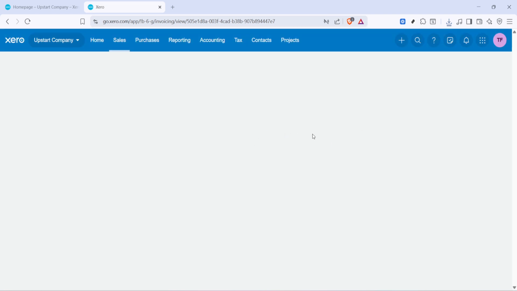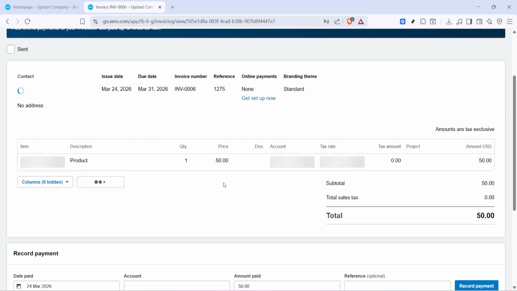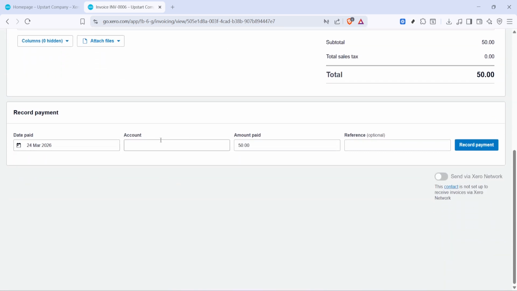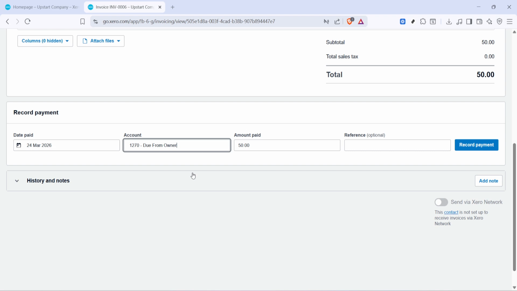You'll also see fields for the payment date, amount, and an optional reference or note. Enter the actual date the money arrived, confirm the amount, and add a brief description if it helps future you or your teammates understand what this payment was for. If the customer paid only part of the invoice, you can enter that partial amount here. Xero will then mark the invoice as partially paid and leave the remaining balance open.